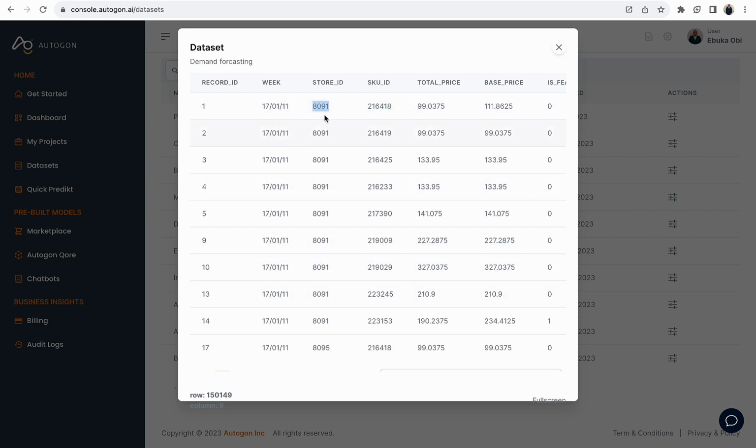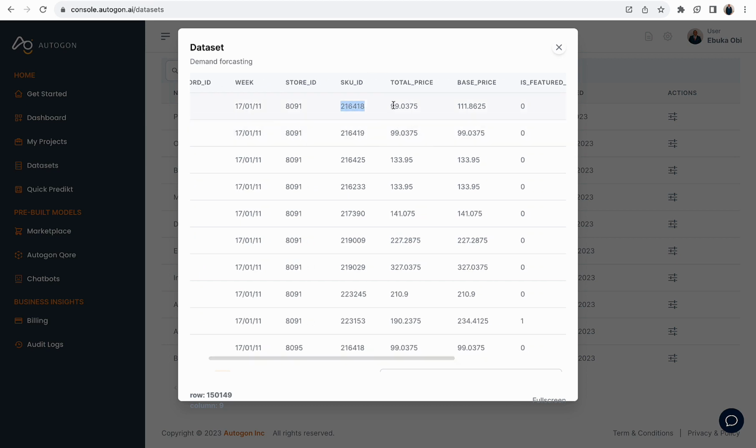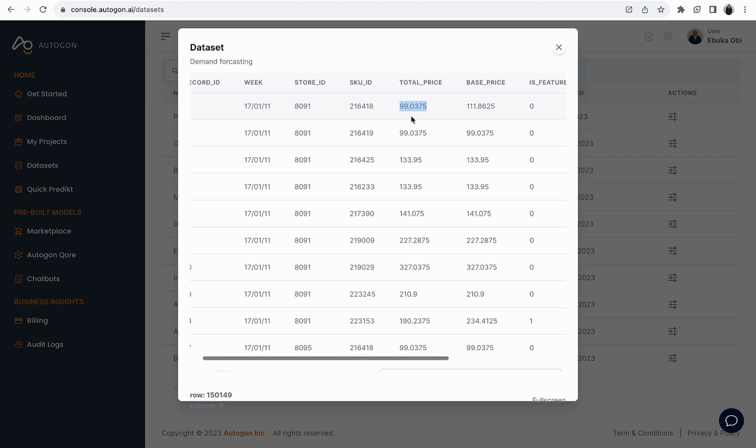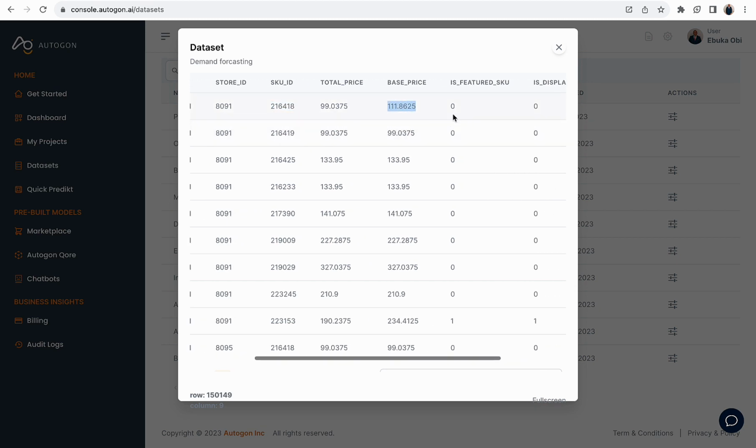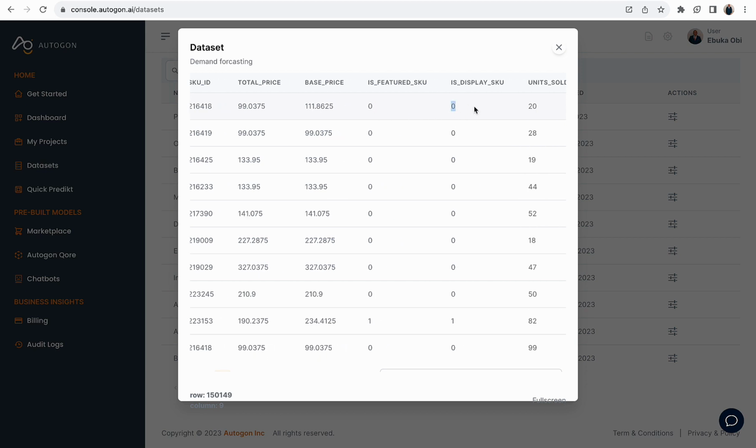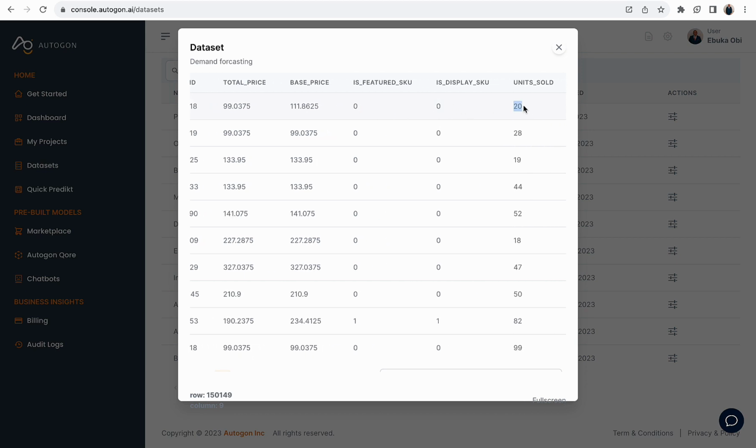And the business has different stores. You can see 8091, 8095, and so on. And these are different weeks. Stock keeping unit ID of the particular item on the inventory, the total price that was gotten for this particular store and for this particular product on that inventory, the base price, and if that stock keeping unit item was actually featured, displayed, and the units sold.